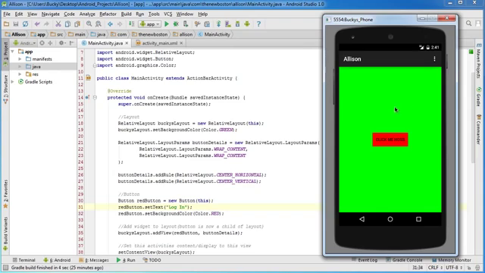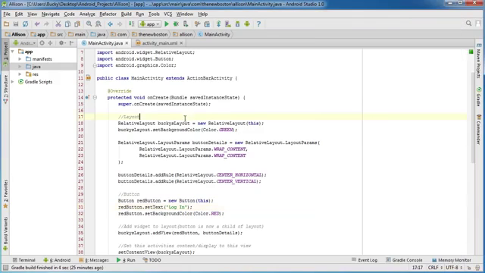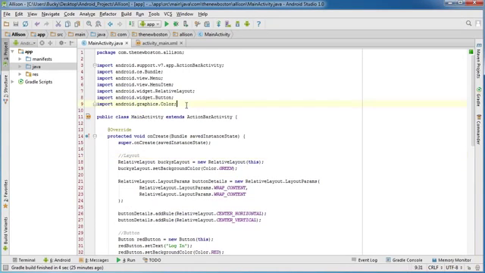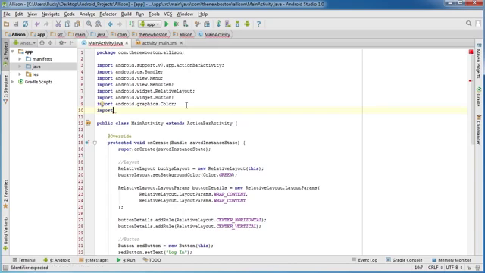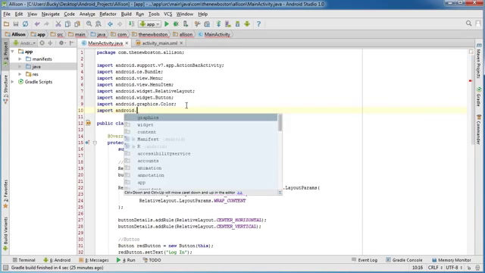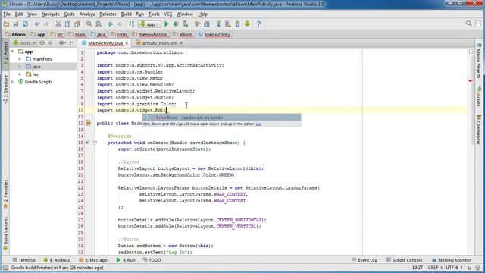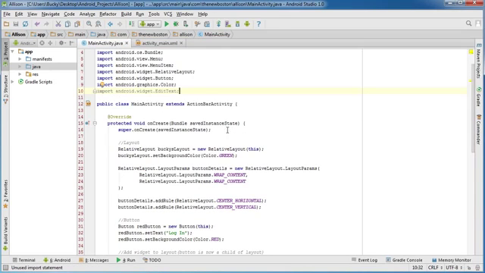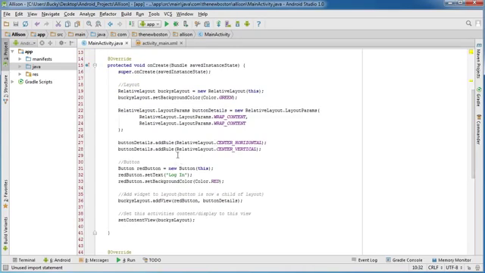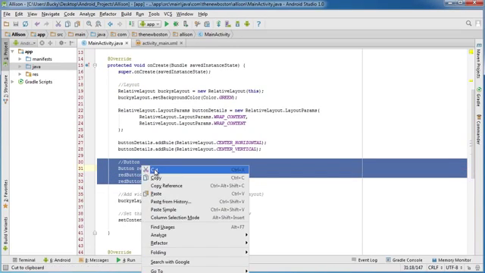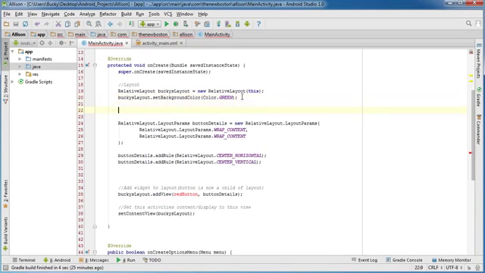Now let me go ahead and add one of those inputs, which would be an area where the user could type something. The first thing we need to do is import it. So import android.widget, and it's called edit text. Alright, so actually let me do this. I'm going to take this button and cut this and put it right under here.